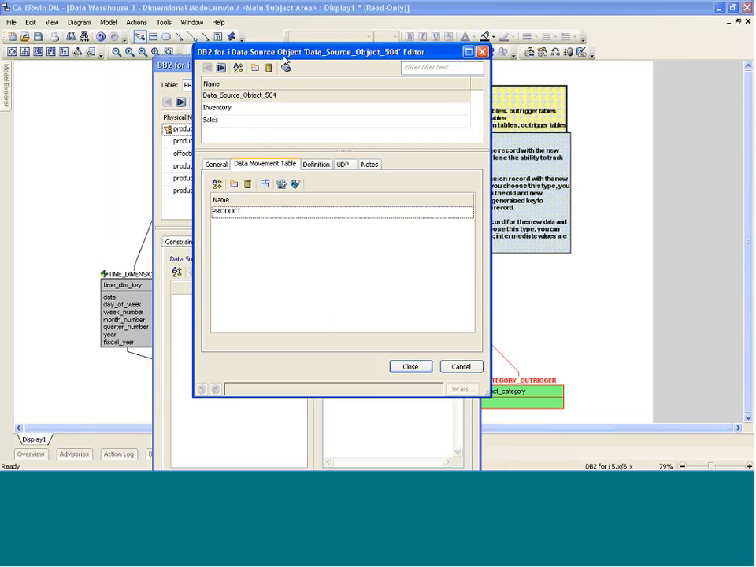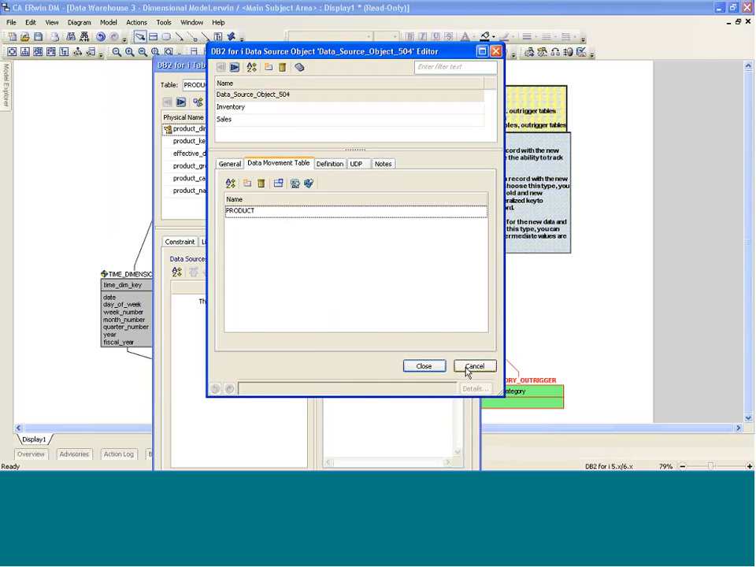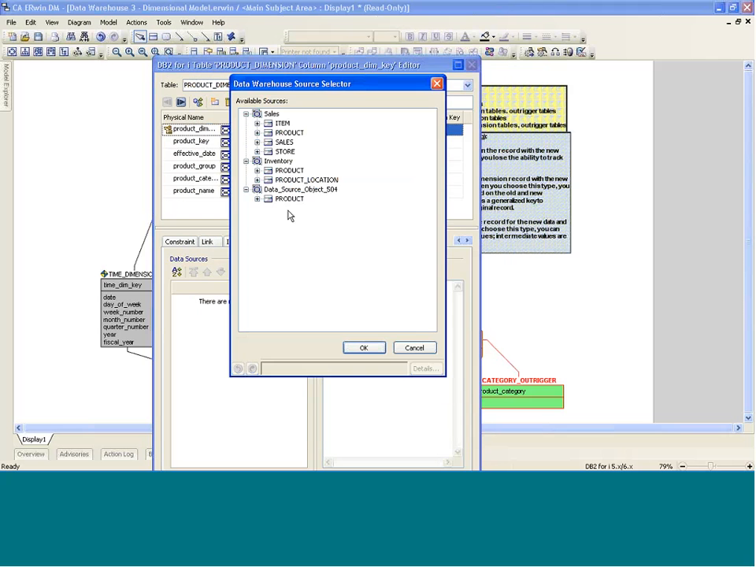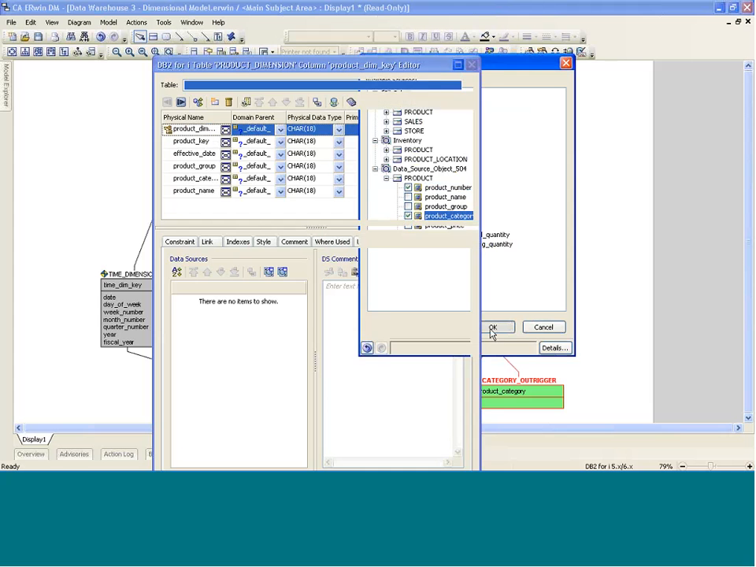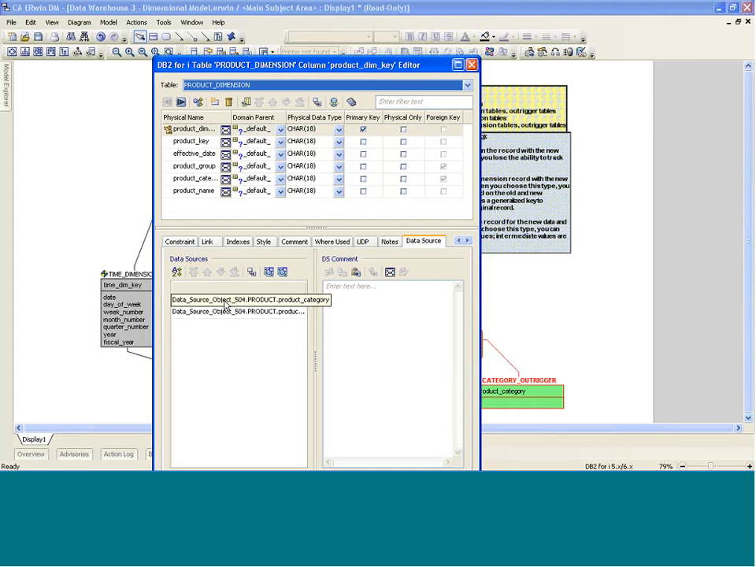If I go here and go to product, I can select, maybe this product dimension ID is going to be calculated based on product number and product category, let's say. So now I've included those objects here as source objects.